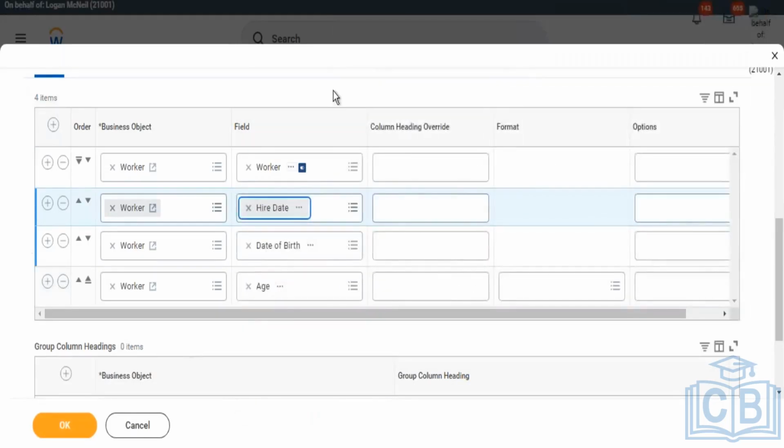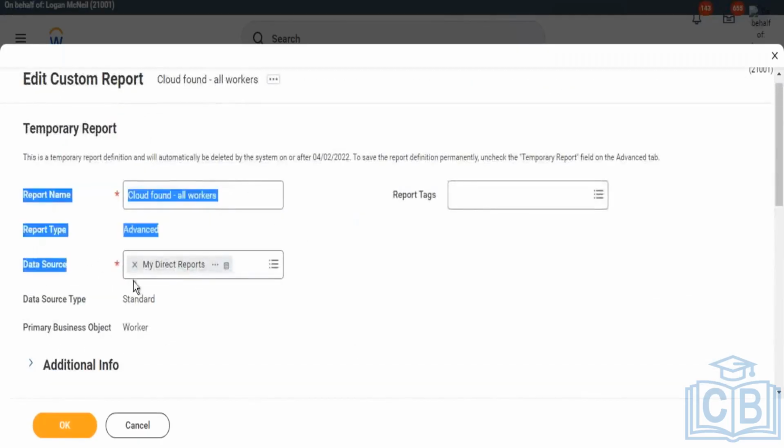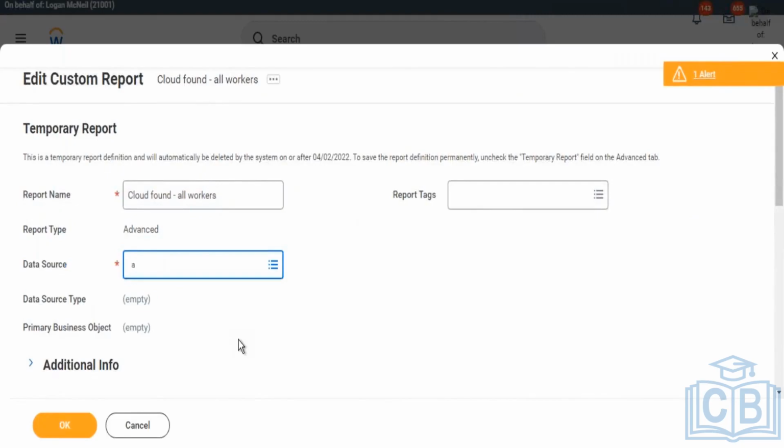Now, I only want those workers whose age is available, right? When you hire some person, you may not enter his date of birth. It's optional. You may not even launch that edit personal information process. When I run this report based on the data source that I have selected, it will give me all workers based on that data source.